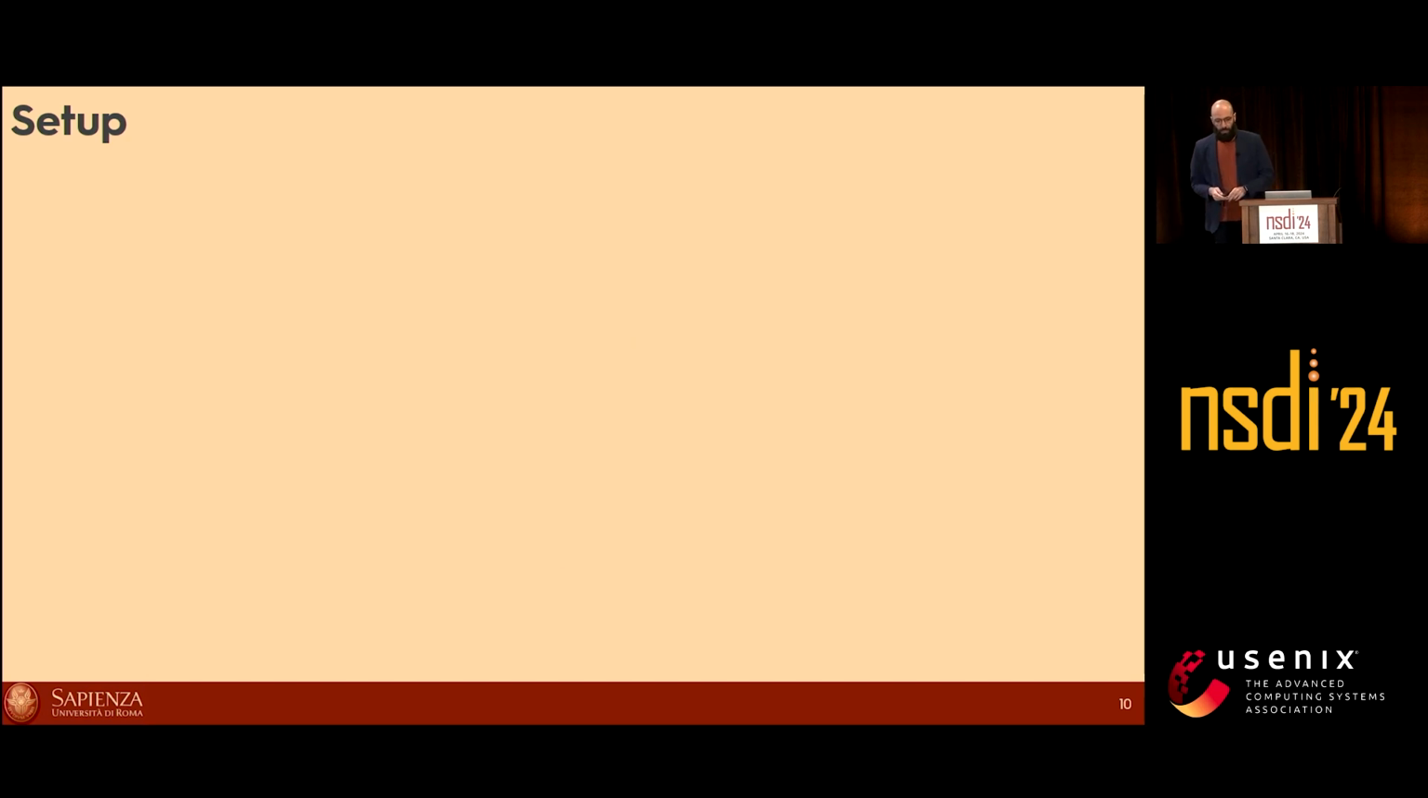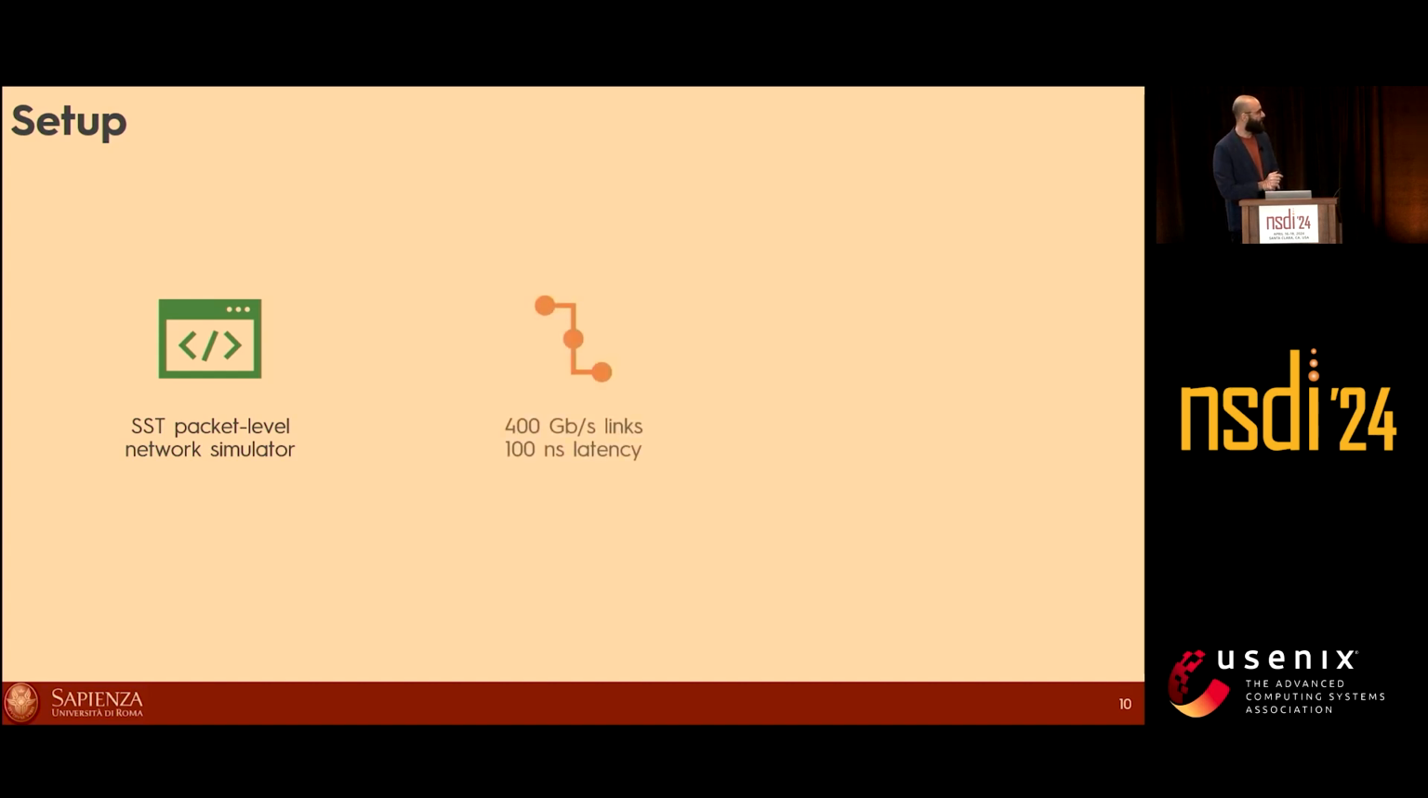Okay. So what's the evaluation setup? We run simulations on top of the SST packet level simulator. We simulated data center networks with 400 gigabit per second links and 100 nanosecond link latency. We then also analyzed different parameters for bandwidth and latency. And we simulated a per hop latency of 300 nanoseconds to cross any single switch.